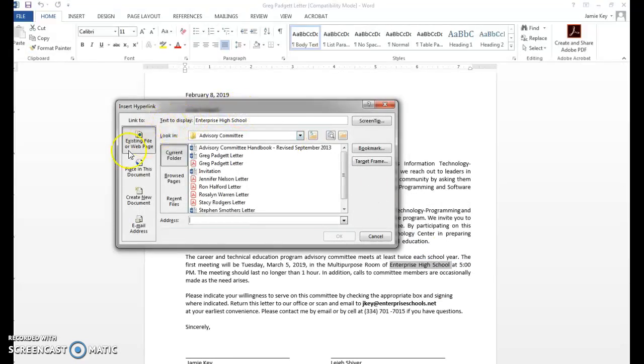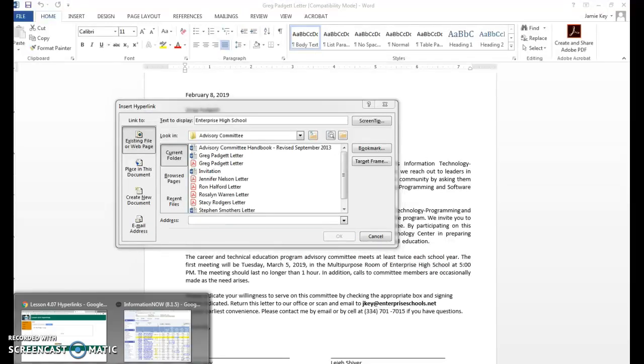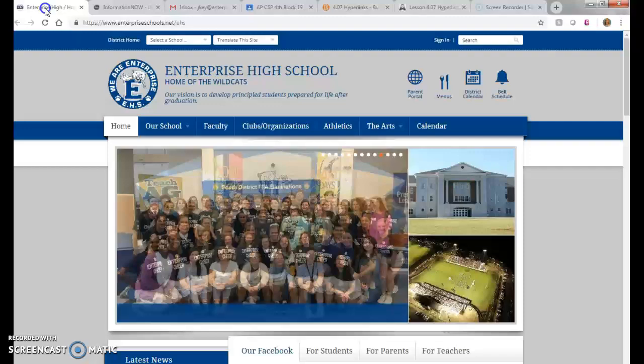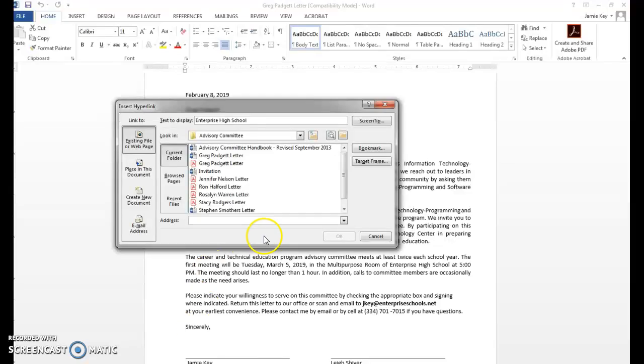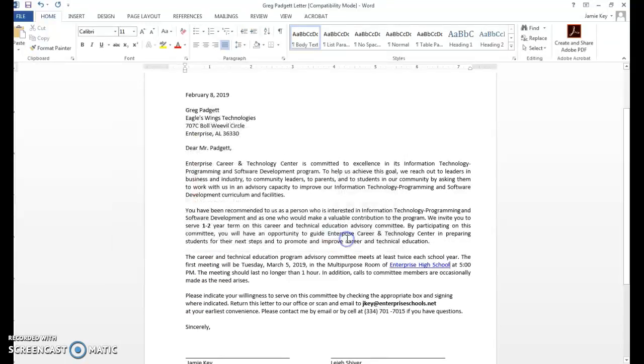So right here, I'm using an existing file or web page is what I'm linking it to. The text I want to display is Enterprise High School. It automatically puts that in there for me because that's what I've selected in my document. And then here I just need to get the URL address. So I'm going to click here real quick on the internet. I've already got Enterprise High School pulled up, so I can copy and paste that URL address. I can go back to my document, paste it in there, and tell it OK.